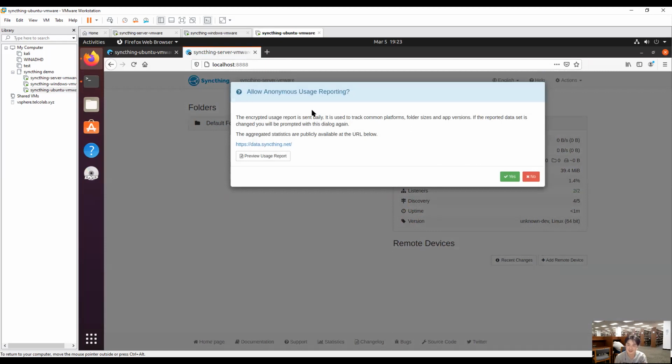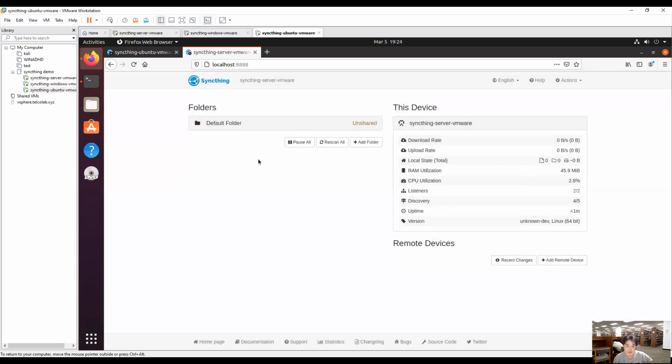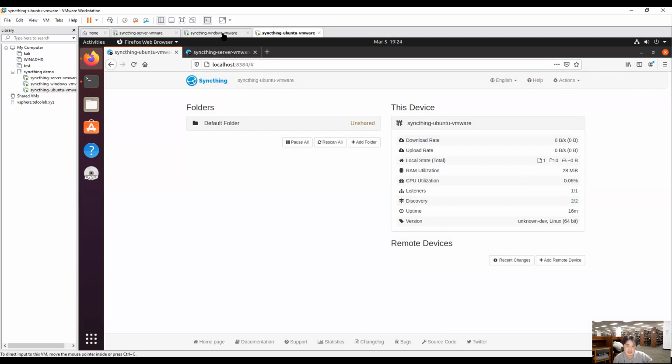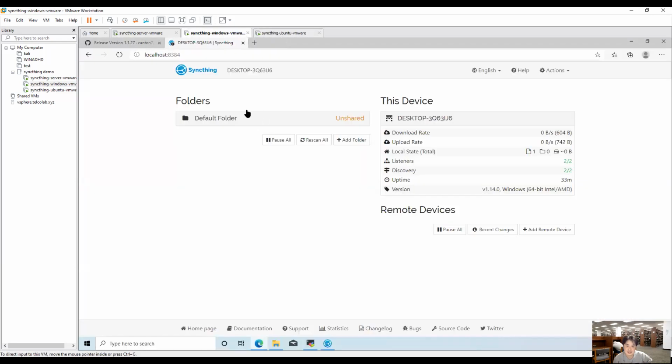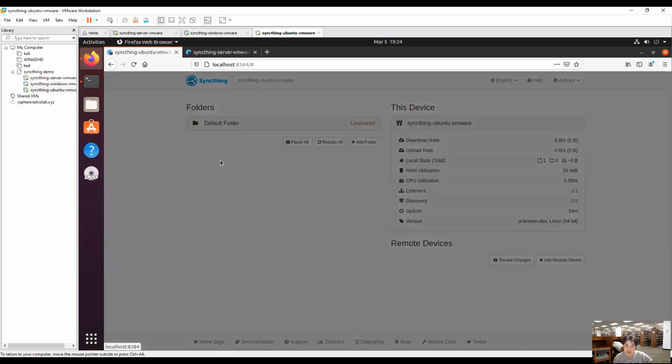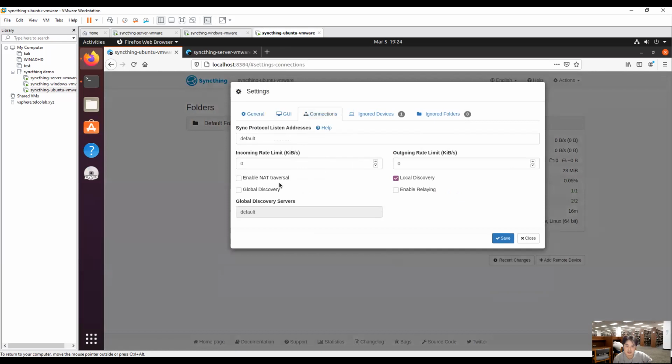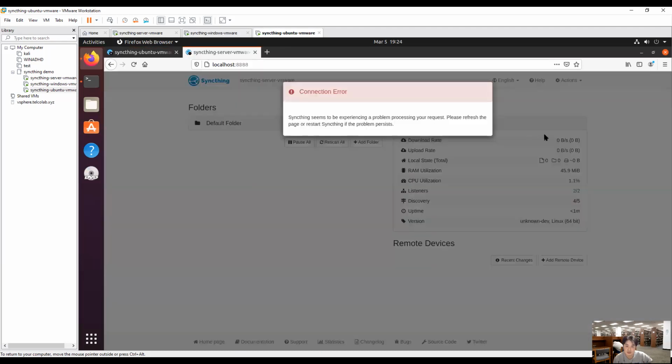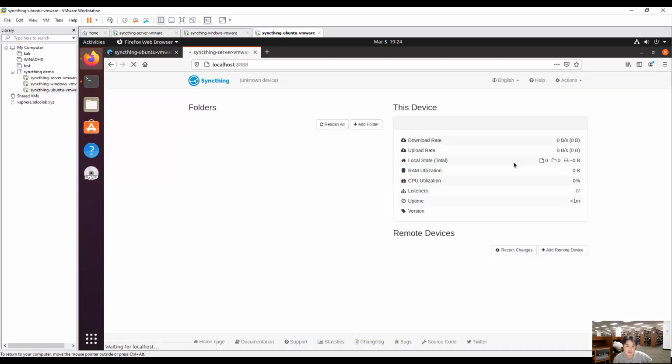So this is gonna be the same prompt as earlier, but now we are on the server's GUI. We're on the server's GUI on our Ubuntu desktop. So it's going to ask us the same prompt, allow anonymous usage reporting. Click no. So you can see here, Syncthing server-VMware. This is Syncthing Ubuntu-VMware. And this is Syncthing Windows-VMware. So I'm going to turn off those settings that we talked about earlier. Oh, it's already off. Oh, wait, I'm on the wrong one. Uh-oh. Oh, okay.